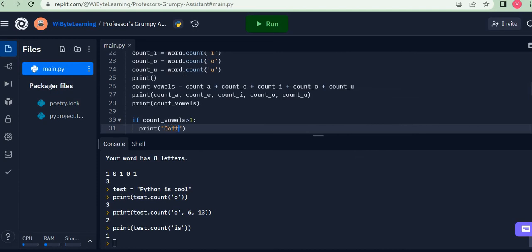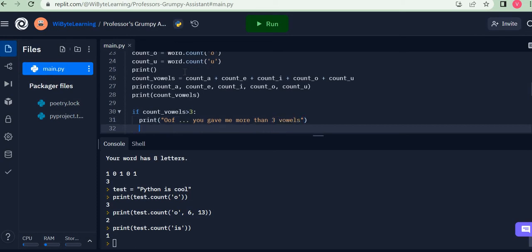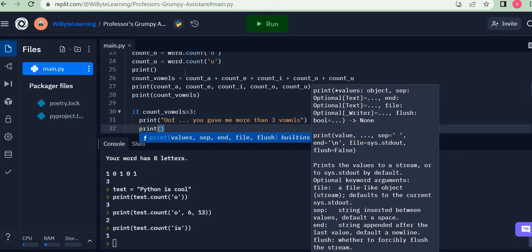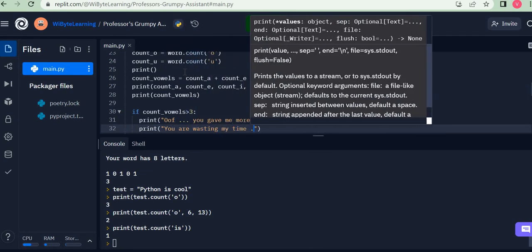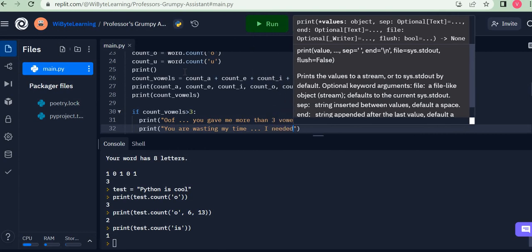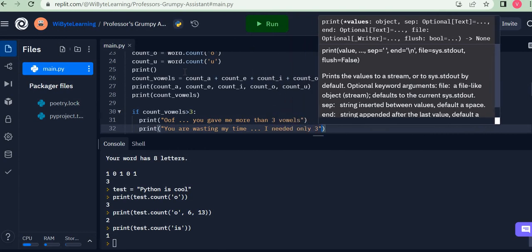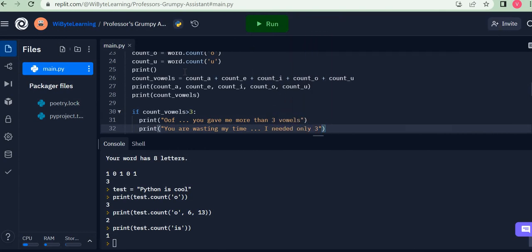Remember, the prof's assistant is very hard to please, so he says, oof, you gave me more than three vowels. And I can say, perhaps, you are wasting my time. I needed only three, right? Only three. Now, that is the case when it has more than three vowels. What happens if it has, let's say, less than three vowels, or it has exactly equal to three vowels, right?